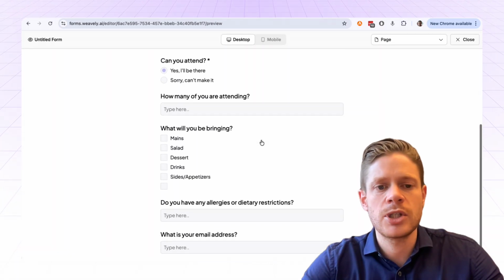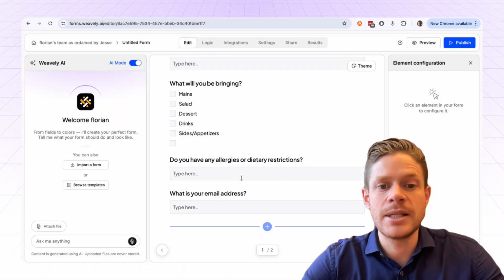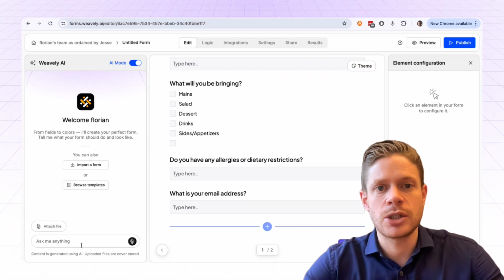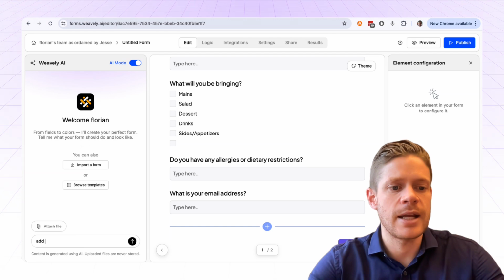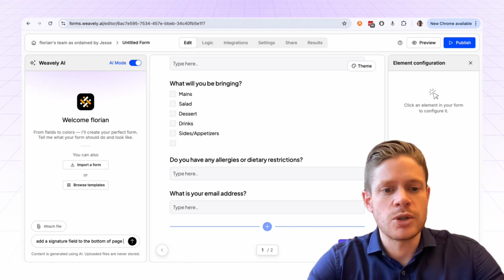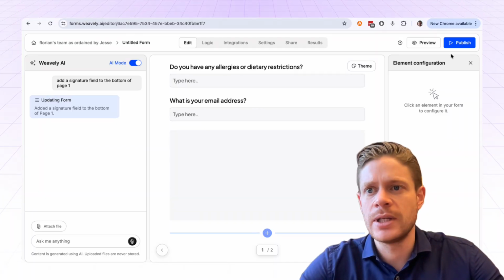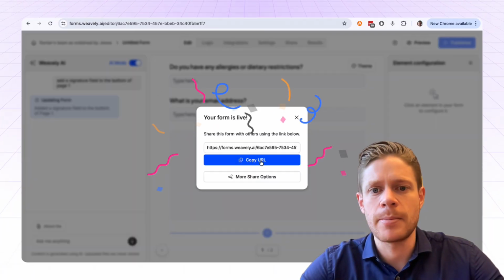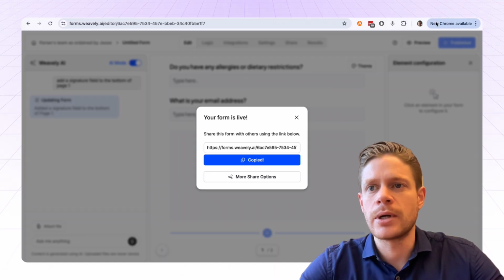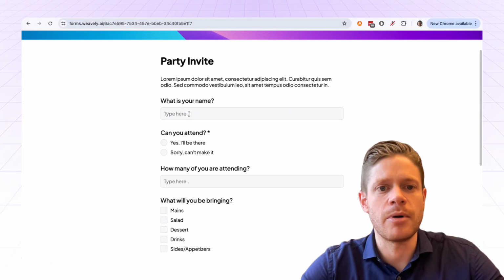So it's the same kind of questions, it's the same setup, but it's inside of Weavely.ai. And that means that we can easily add a signature to our form. So I can say add a signature field to the bottom of page 1. And that's essentially it. So we now have a signature field in our form. So we can go ahead and publish the form. We get a URL that we can just enter into our browser, and we can fill in our party invite.